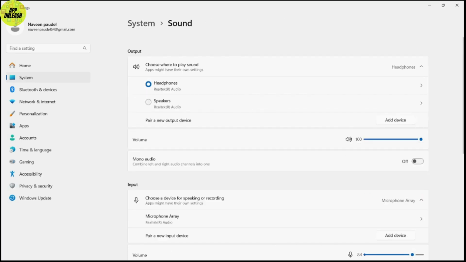Now if you have an old device, then you will find a mono audio option over here. What you can do is just simply turn it on, since in some devices it can help improve your sound quality. But if you don't have an old device, then I suggest you not to turn it on. Just simply check all of these options and you should fix the sound output problems.